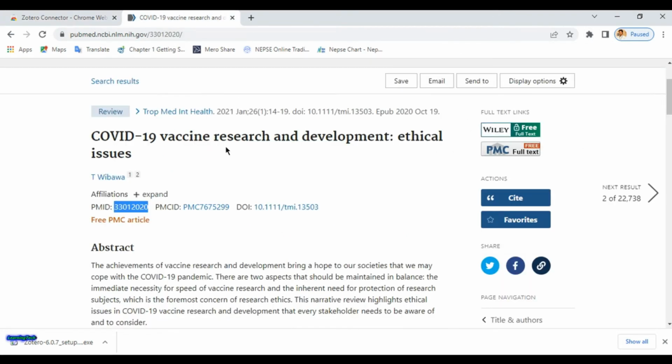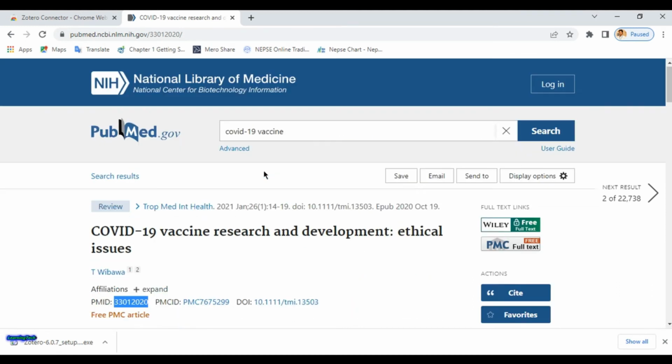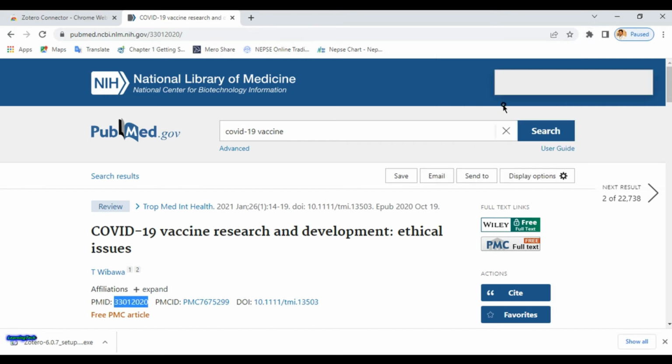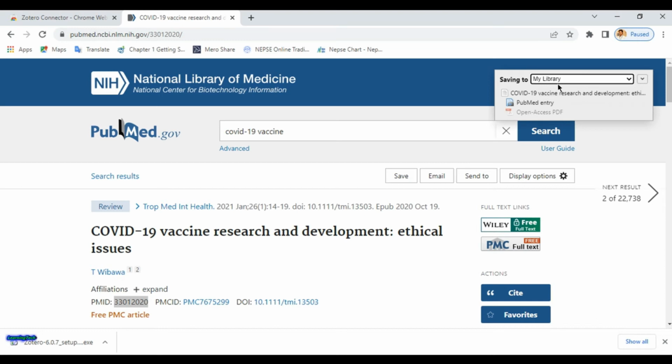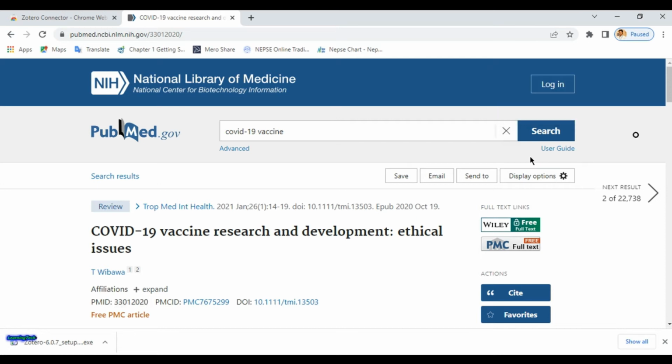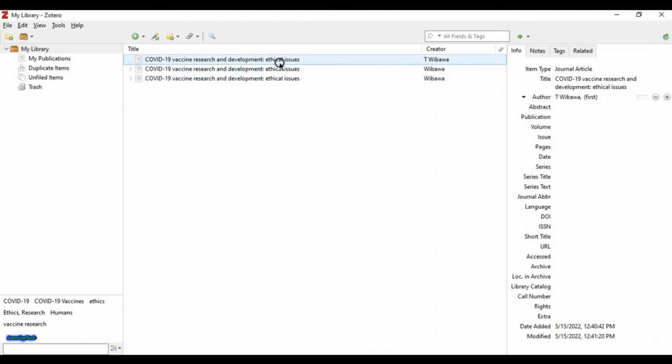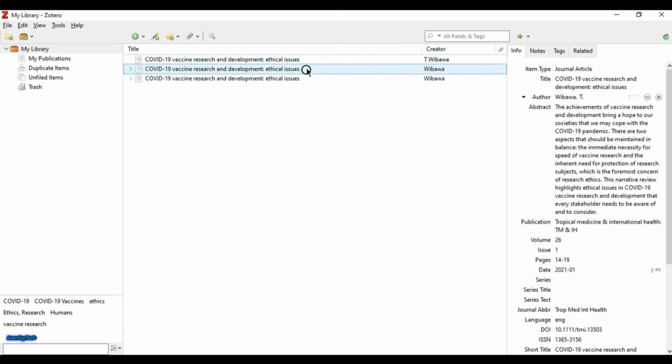So let me save the same journal article just as an example. Just go to the extensions, then click on Zotero connector. Okay, saving to my library. Everything is done here, right? So let me go to Zotero. You can see the same article three times. The first one was added manually, the second one was added by using the Zotero identifier, and the third one by using the Zotero connector. So these are the ways we can add references to Zotero.